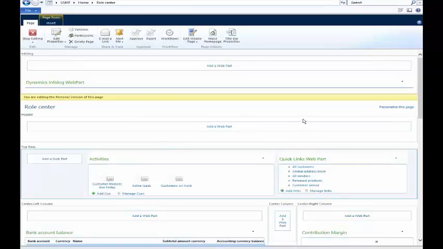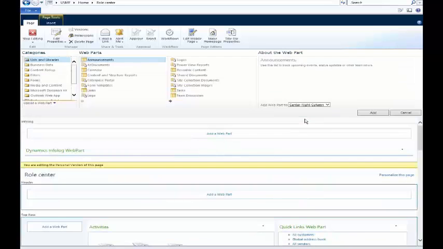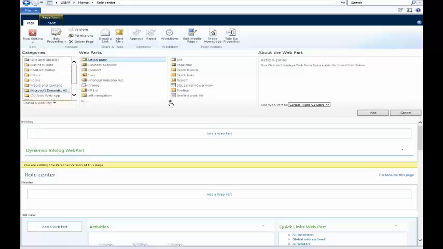So if I just click on my add web part, then that's going to allow me to browse through all of the different features and widgets that are available through SharePoint, and I can add them directly to my role center. So if I also look down here and look at the Dynamics AX web parts, then we'll also see that we have a number of different components which are specific to Dynamics AX that have been added to SharePoint.